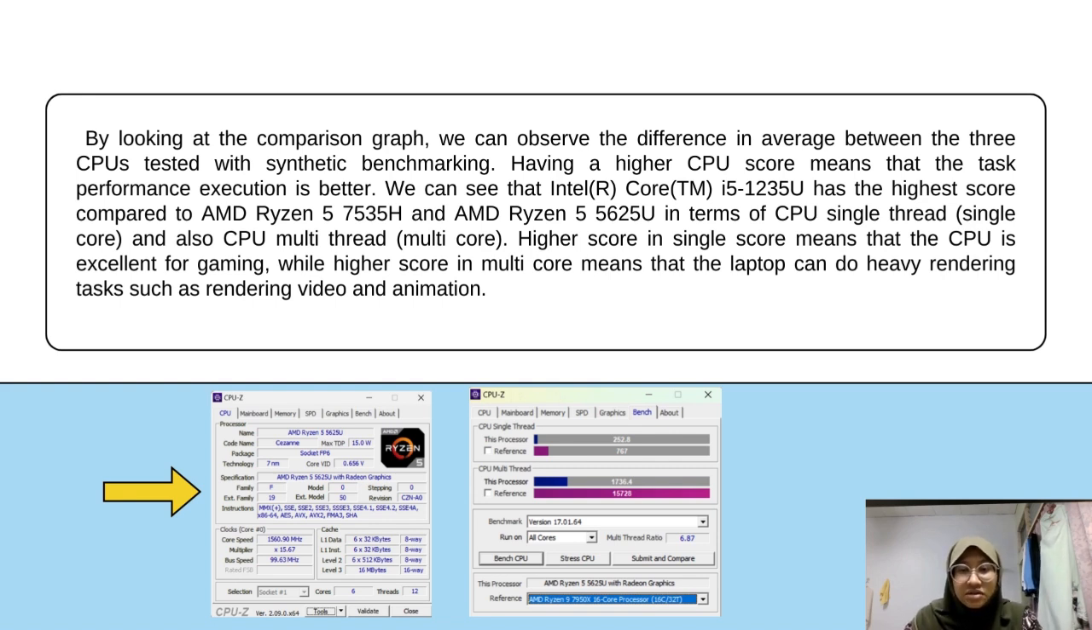We can see that the Intel Core i5 10335U has a high score compared to the two AMD Ryzen in terms of CPU single thread, single core, and also CPU multi-thread, multi-core. So having a higher score means that you can do gaming and you can also do rendering. But for gaming, we focus on the single thread and single core, while for rendering video we need a lot of cores, so the multi-thread must be focused on. But since we see that the Intel Core excels in both of these terms, this CPU is good for both of the stated activities, the gaming and also the rendering task.